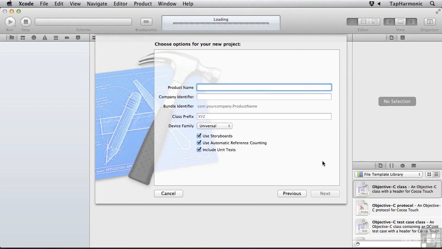Now on the options screen, there are two key pieces of information we want to provide. We want to provide a product name and a company identifier. For the product name, we'll select Hello iOS. In the company identifier, we typically use reverse domain name notation. So in my case, I'll specify com.tapharmonic. And you'll notice the combination of the product name and the company identifier create what's called a bundle identifier. And the bundle identifier just uniquely identifies this application from all other applications you have installed on your device.